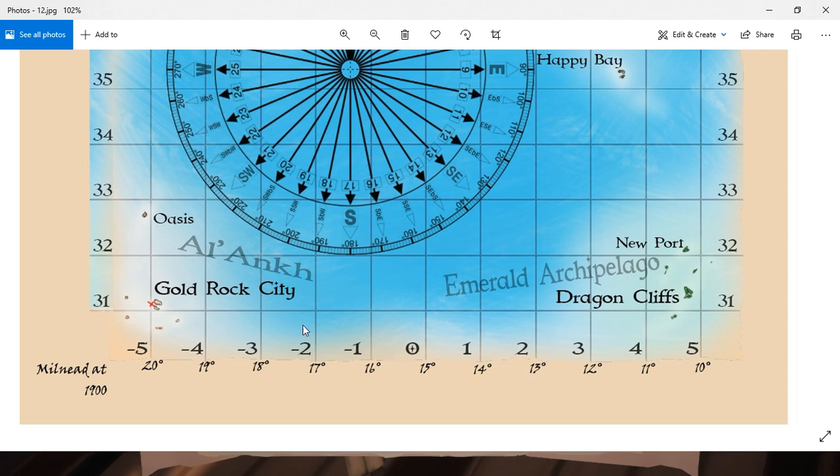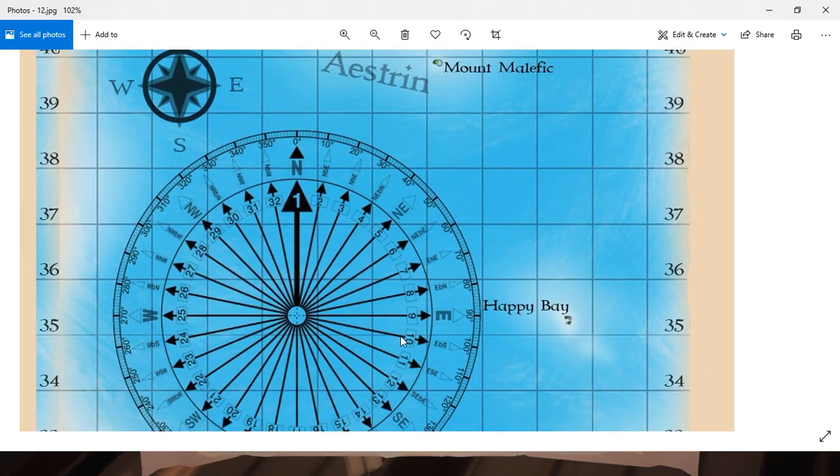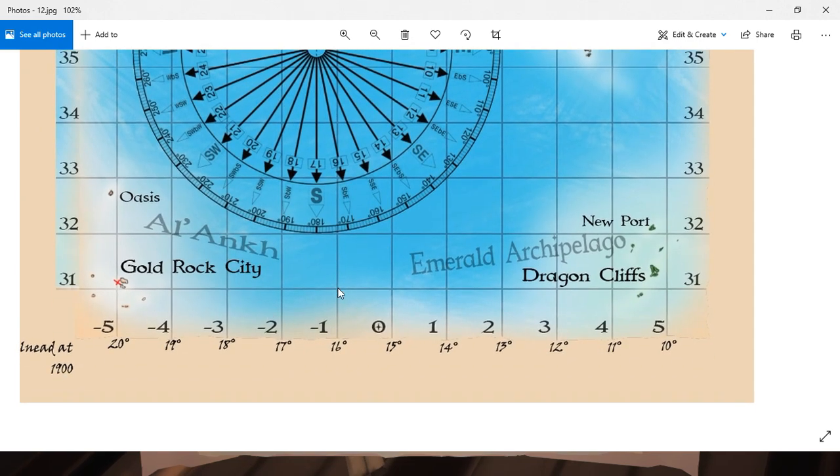I strongly recommend currently the chronocompass in Gold Rock City. I have not seen the one in Fort Astron yet, but the one in Gold Rock City, in my opinion, is superior to the one in Dragon Cliffs. With that, you can constantly keep an eye on where you're at and have some clue how far away you are from your destination. And you will know if you overshot it for some reason.